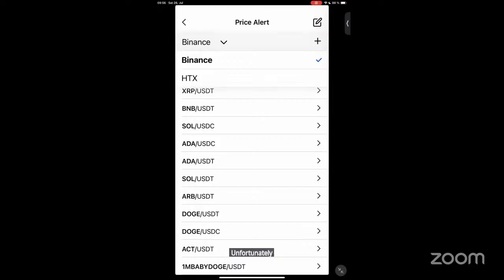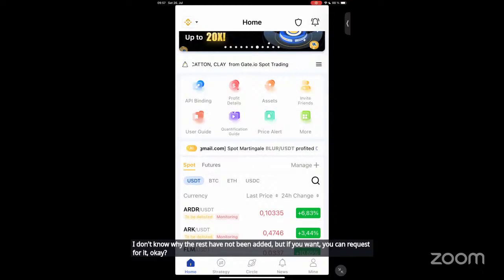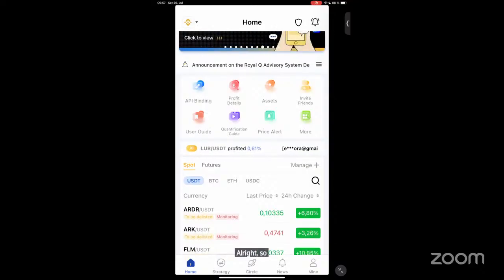Unfortunately, it's only available to these two major exchanges, Binance and HTX. I don't know why the rest have not been added, but if you want, you can request for it. All right. So let us move to more.